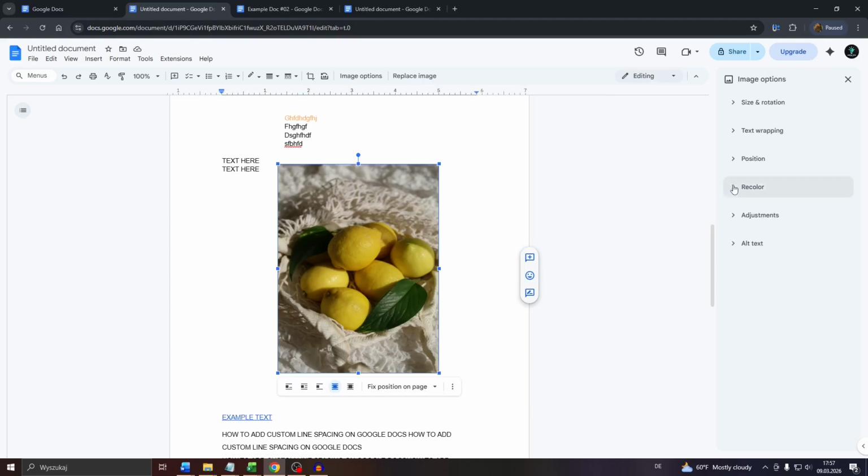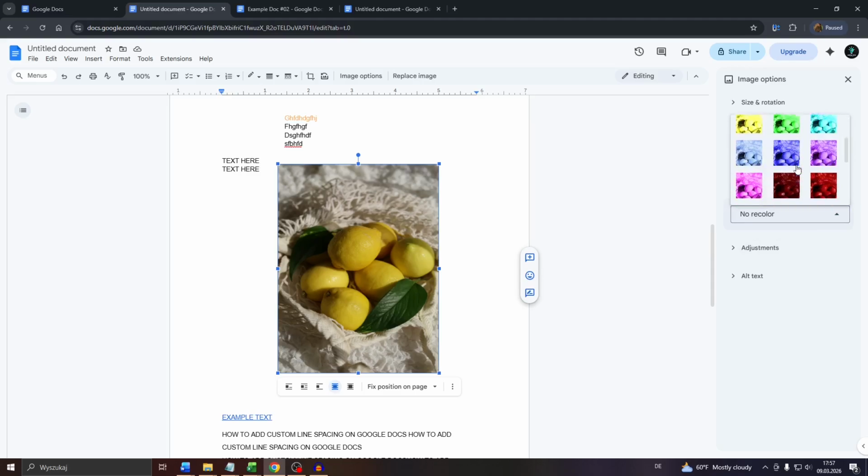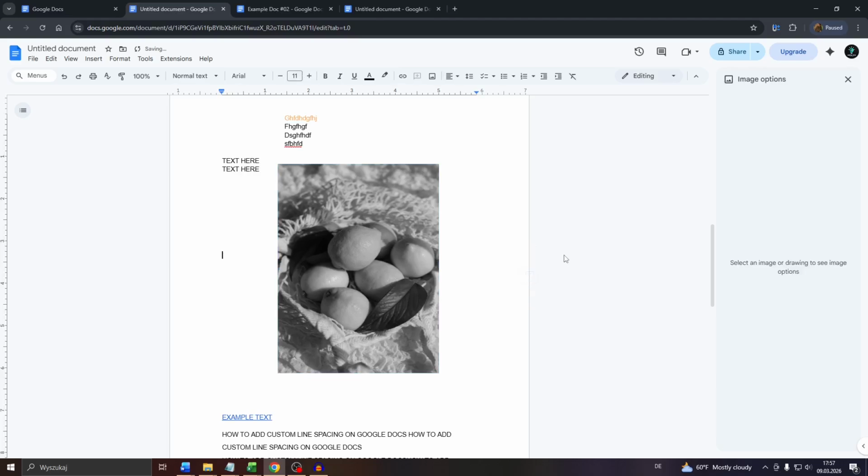Here to the right, expand the recolor tab, and from the drop down menu, scroll down, choose your recolor style, and use one that looks like a black and white, which is usually the Grayscale Recoloring here, and that is going to apply a black and white color.